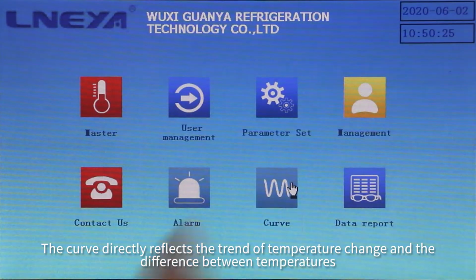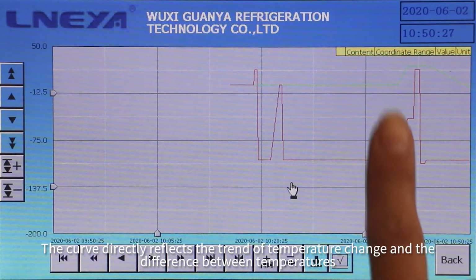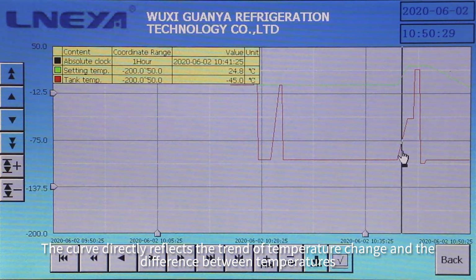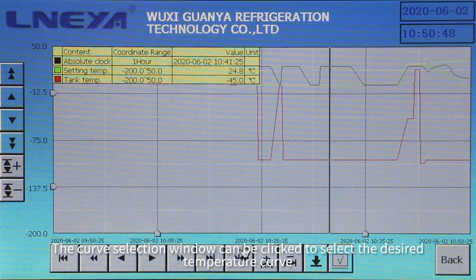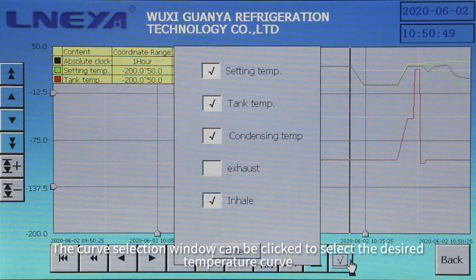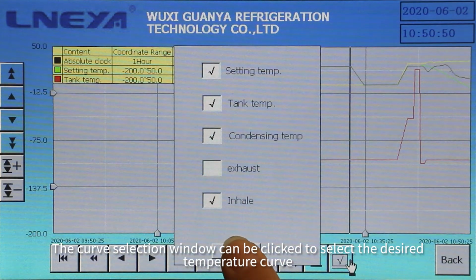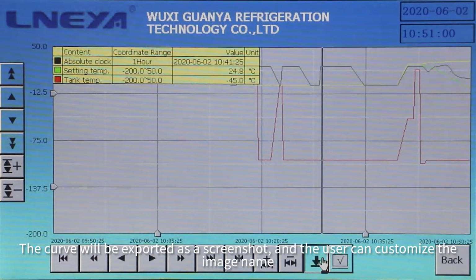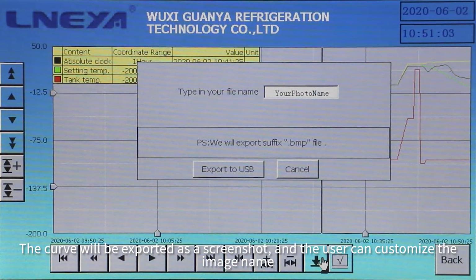The curve directly reflects the trend of temperature change, and the difference between temperatures. The curve selection window can be clicked to select the desired temperature curve. The curve can be exported as a screenshot, and the user can customize the image name.